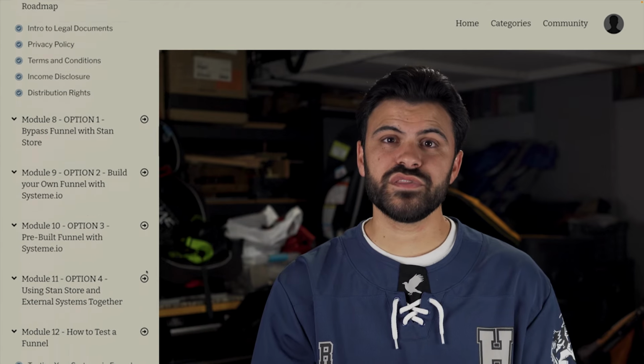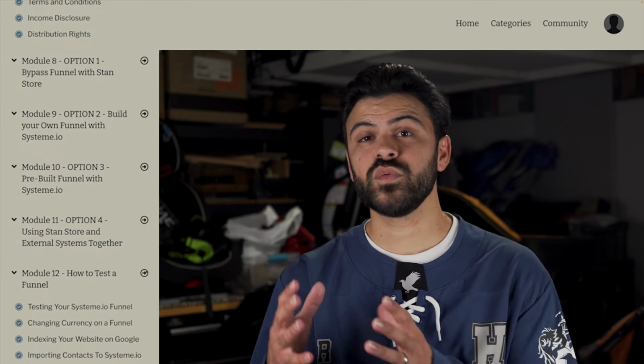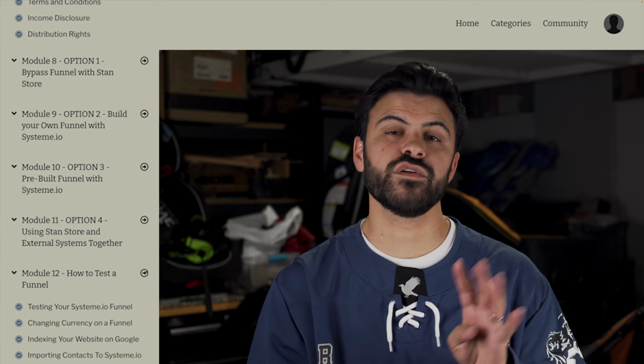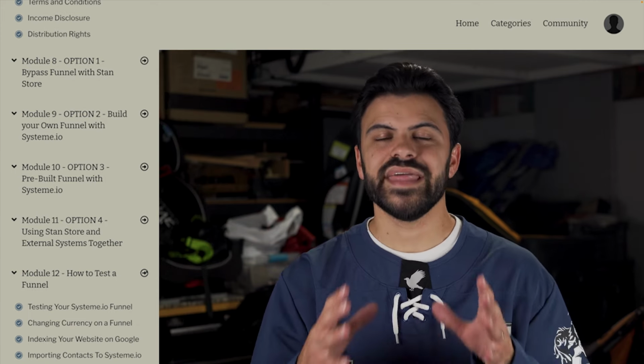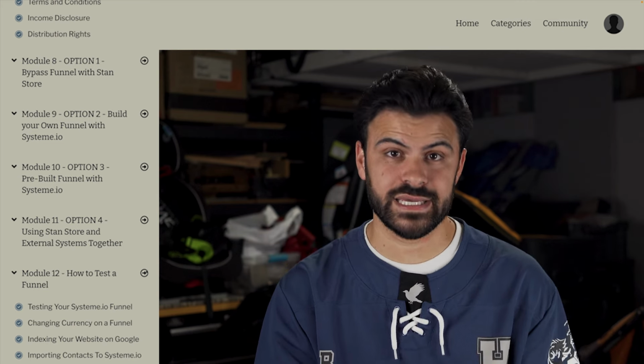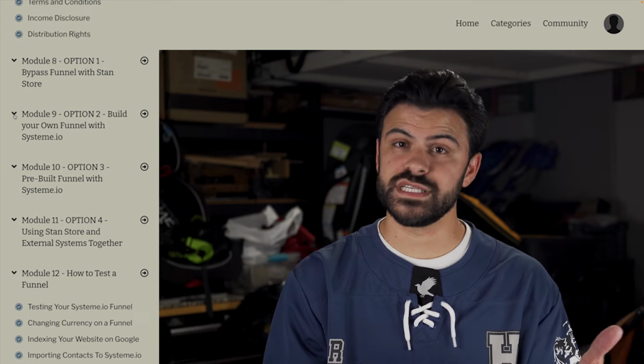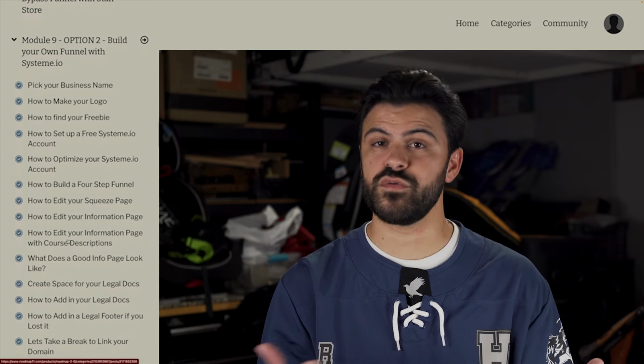Now next, this is where things can get sort of confusing. Whether you are reselling the Roadmap or your own course, the Roadmap 2.0 teaches you 4 different methods to set up your entire system, and they literally walk you through every click. You can choose StanStore, a custom System.io setup, a pre-built System.io setup, or a combination of different platforms.